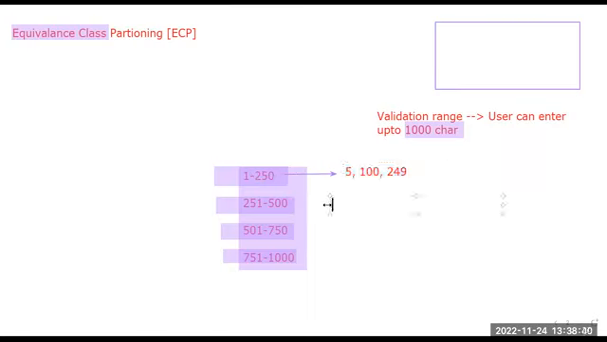Similarly, from the second partition I can take some values like 300, 450, or 499. You can take any number, it's up to you. There is no condition, but that value should be within that part only. Here I am taking 600, 650, then 740. Similarly I can take values from the last partition also: 800, 900, and 999.